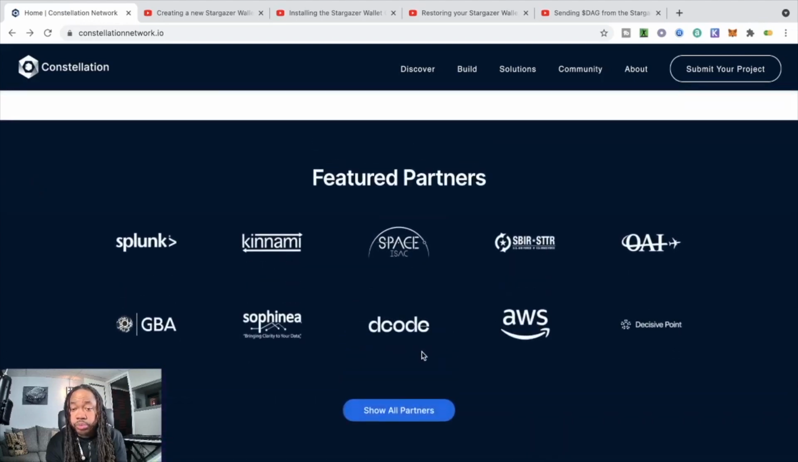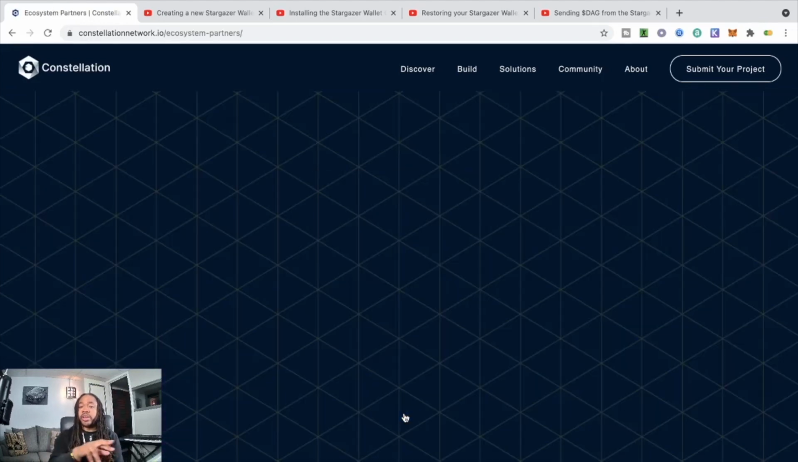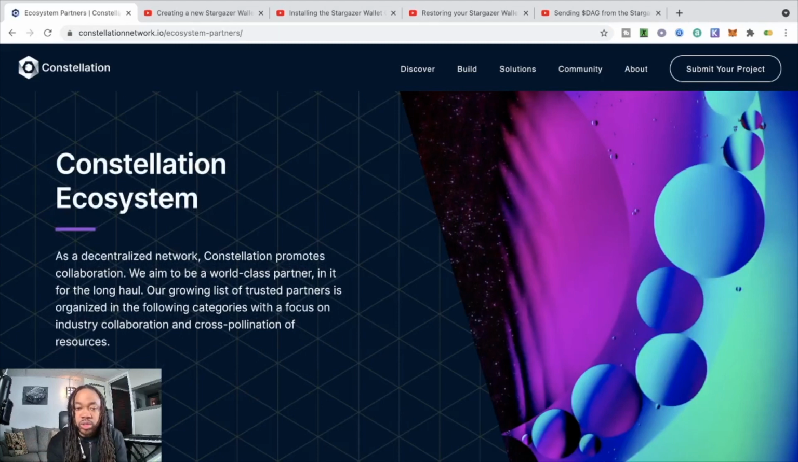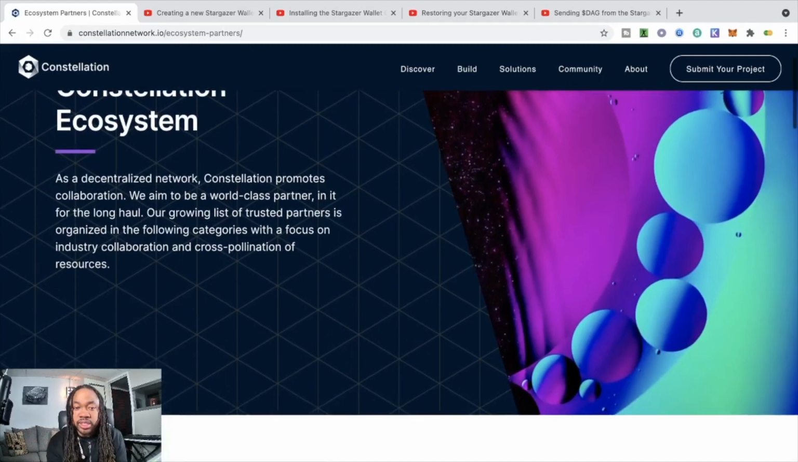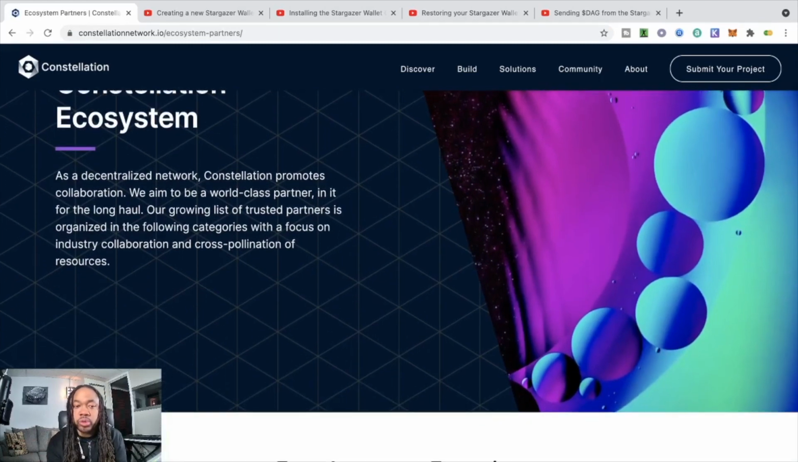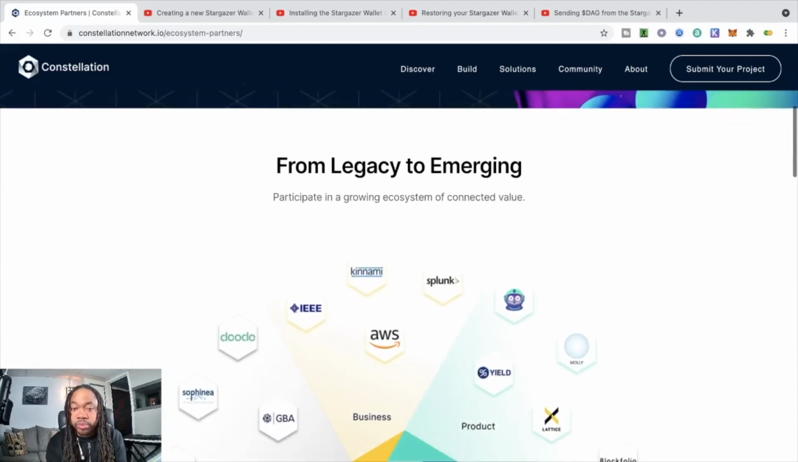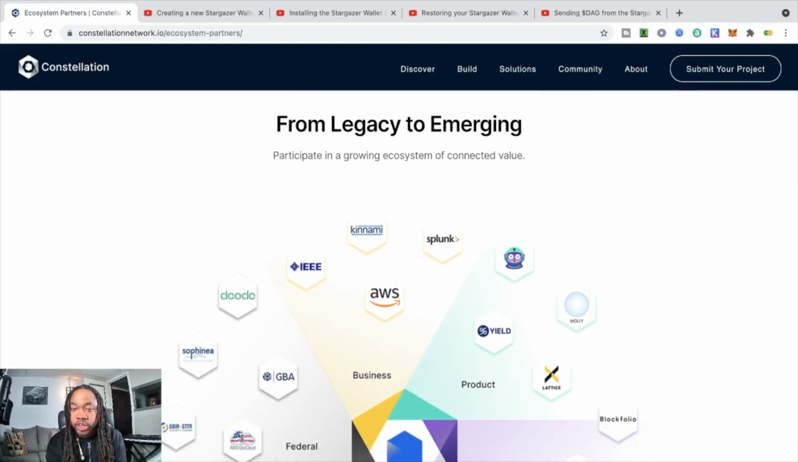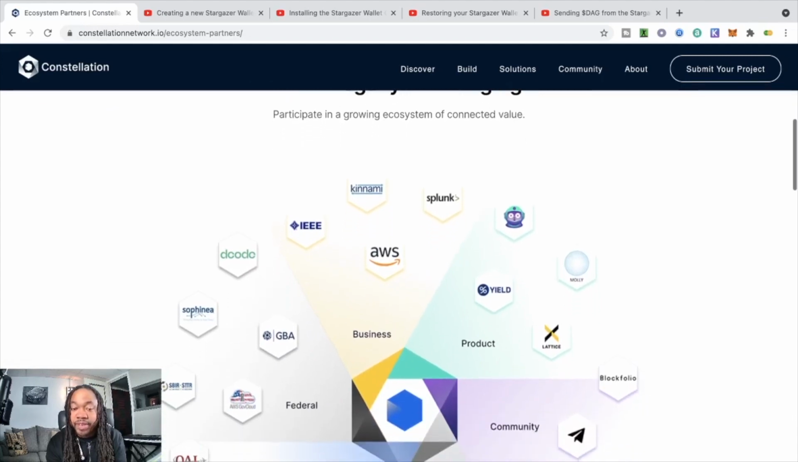All right, featured partners. Let's see who all the partners are. Right here is displayed 10. Here, as a decentralized network, Constellation promotes collaboration. We aim to be a world-class partner in it for the long haul. Our growing list of trusted partners is organized in the following categories with a focus on industry collaboration and cross-pollination of resources. All right, so from legacy to emerging, participating in a growing ecosystem of connected value.